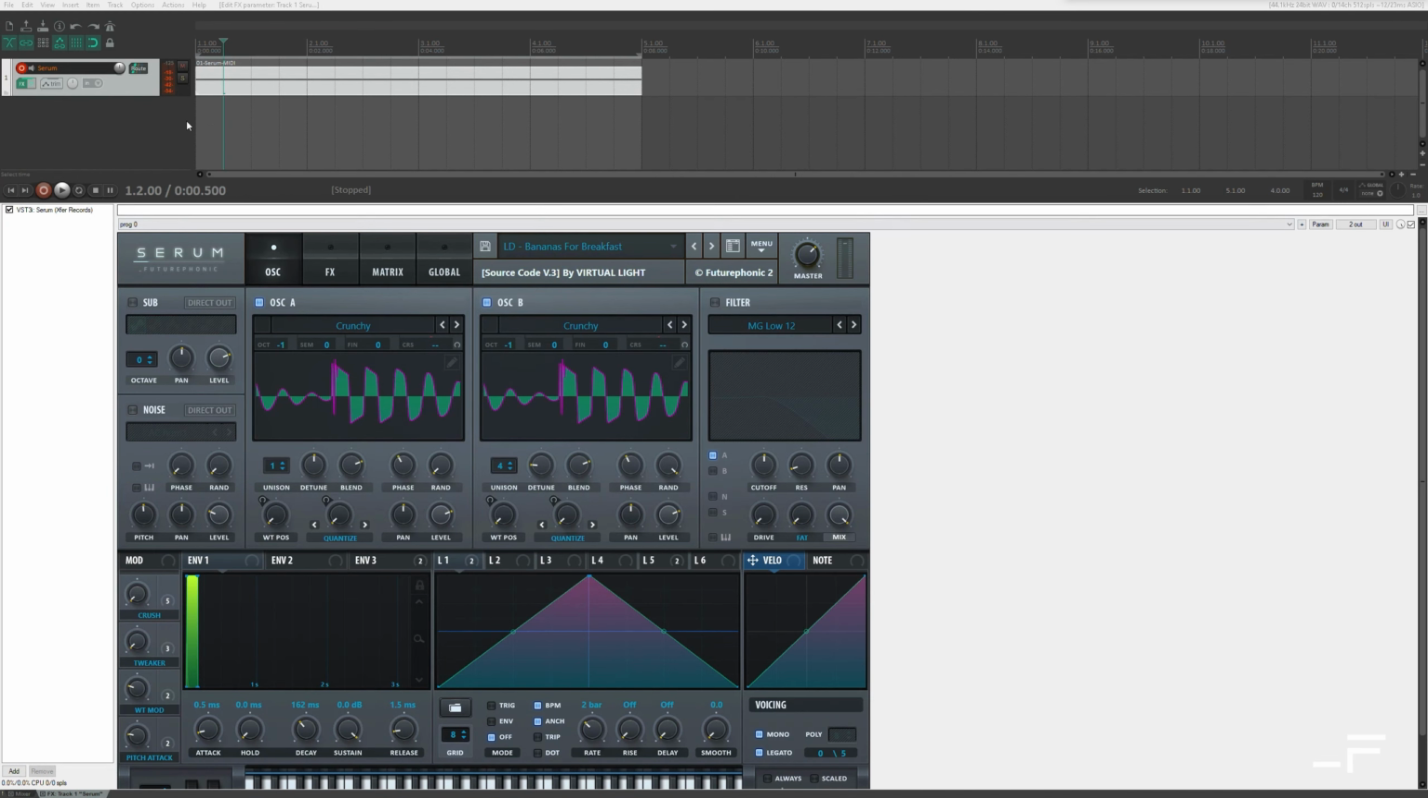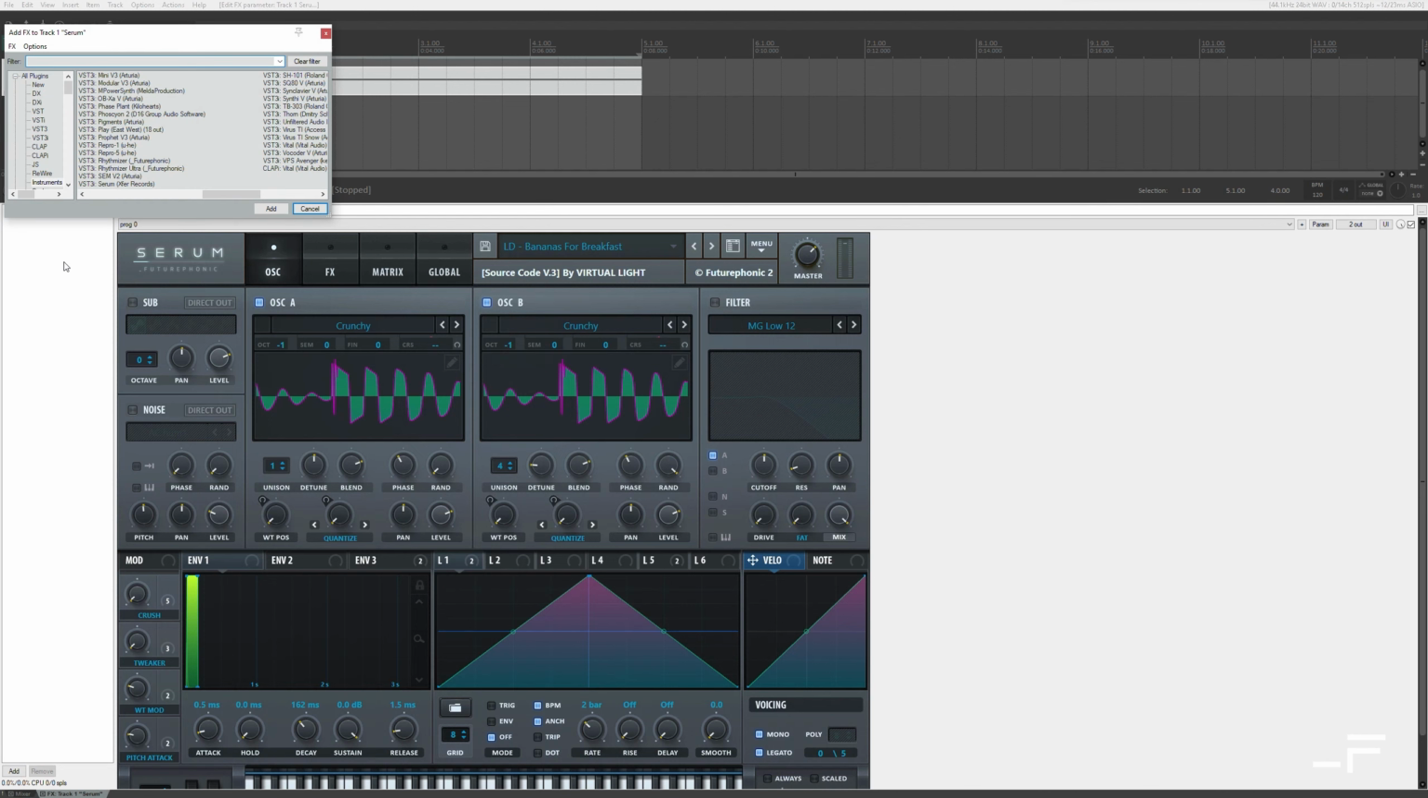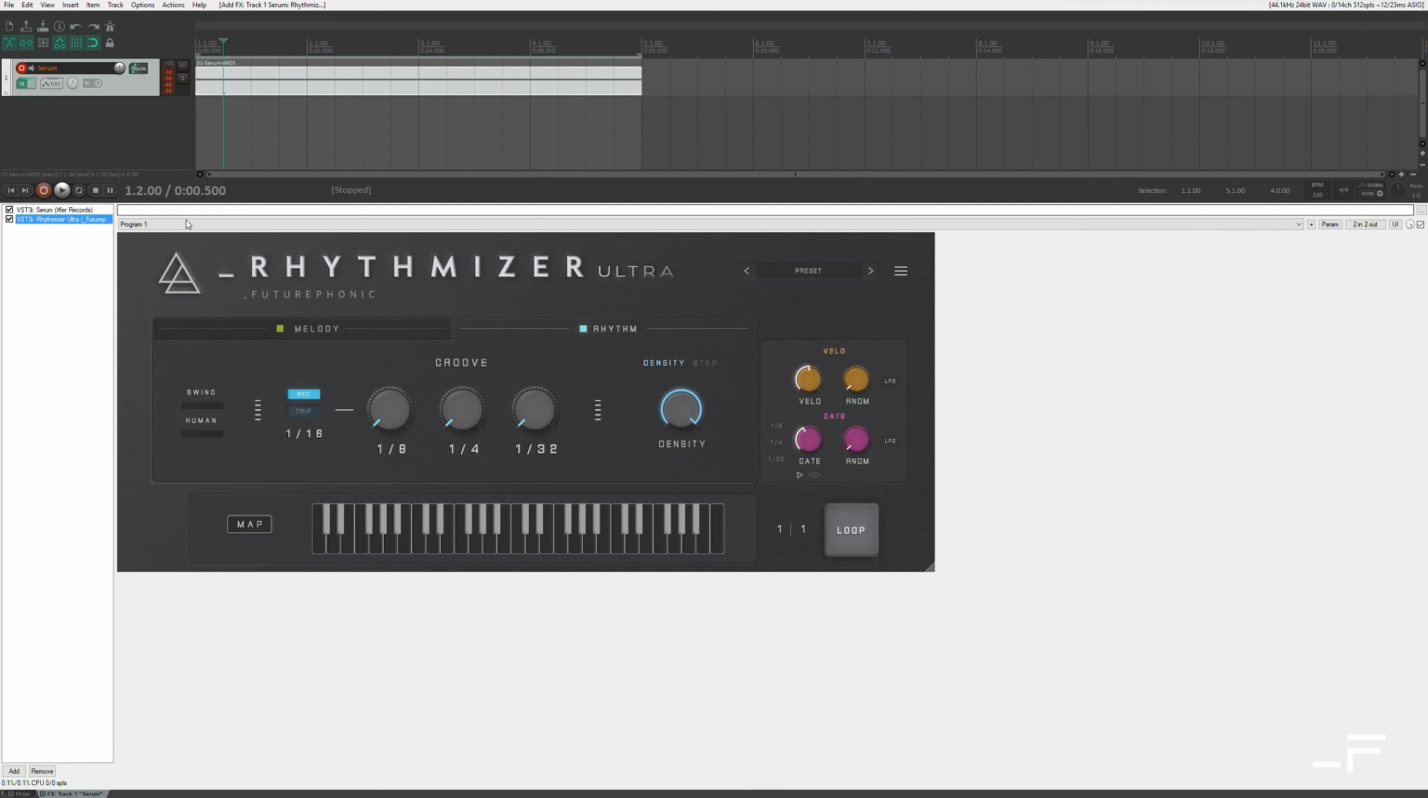Here we are in Reaper, and I've got my long MIDI note drawn out. This is a long extended note. Now we just need to add Rhythmizer Ultra and drop it in the chain. So I'll select it. And then I'm just going to reorder it so it's before Serum. Hit play, and that's it.